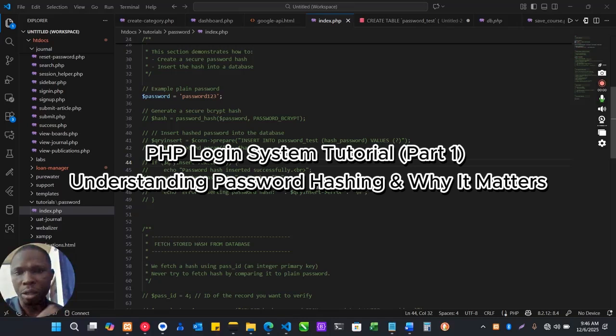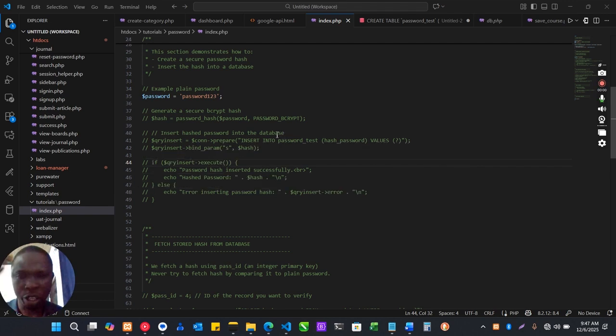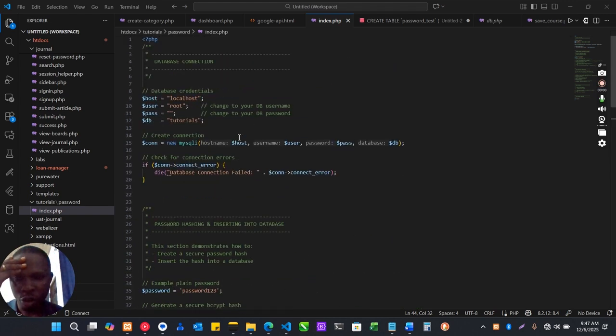We are going to talk about how to create a hash password using PHP. So for those of you who are beginners that don't know how to create an encrypted password, this tutorial is made for you. I've already written the code to save your time.